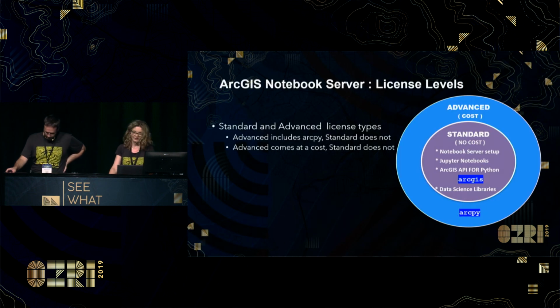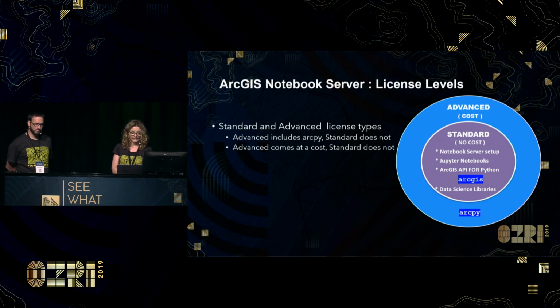Okay, one of the last few slides we'll be covering is just the subject of licensing. There are two ArcGIS notebook server license types available, a standard level and an advanced level. They're identical, except that the advanced includes the ArcPy site package, whilst the standard does not. So with advanced, we have ArcGIS, ArcPy, plus the third-party packages. However, with standard, we just have ArcGIS and the third-party packages. And the other difference is that advanced comes with a cost, whereas standard does not.